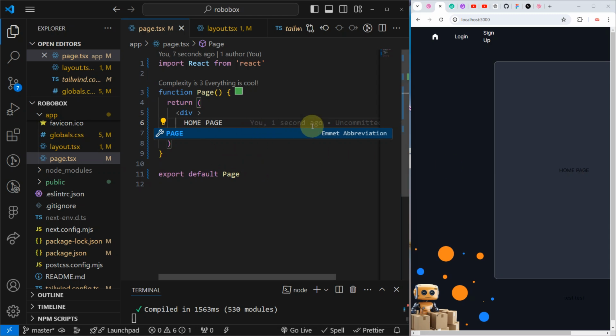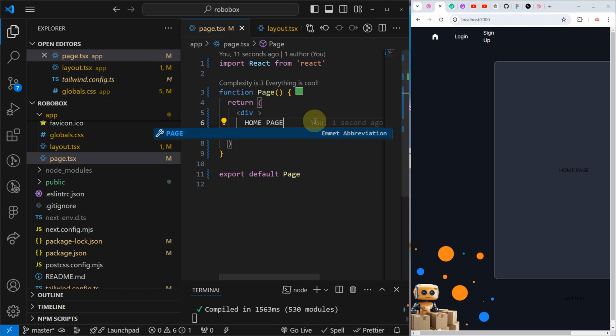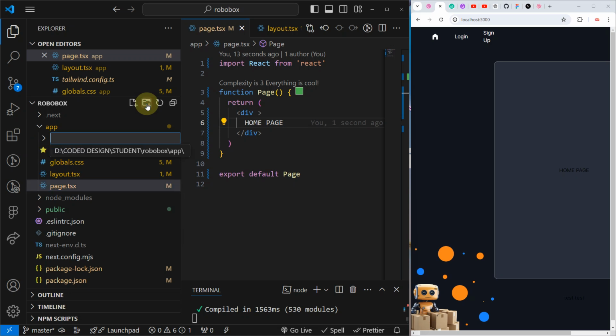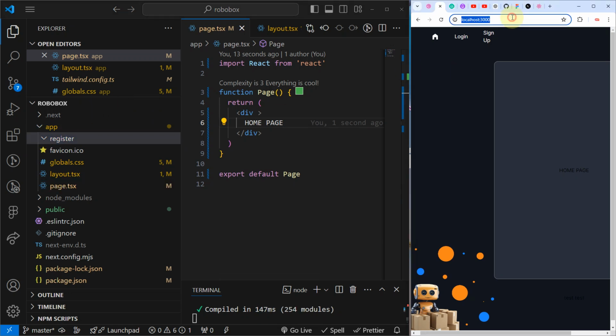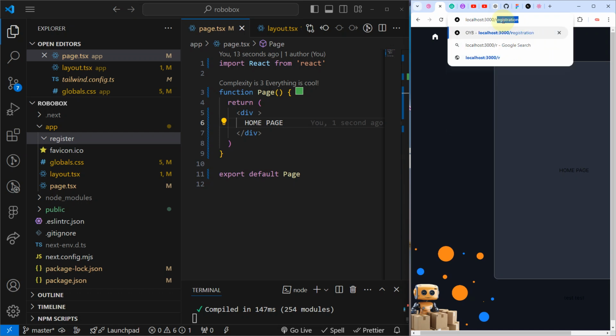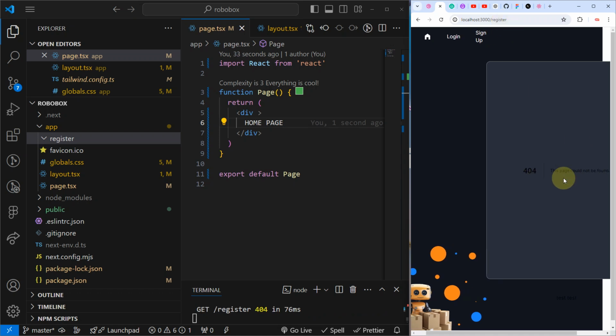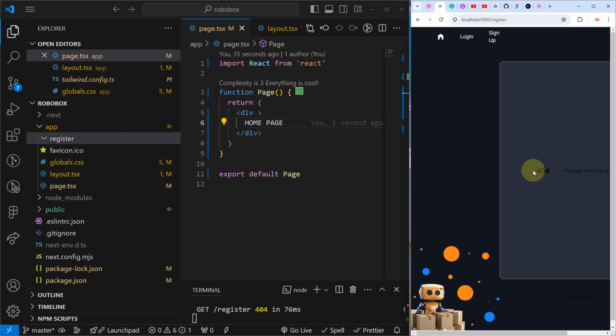Now let me show you how interesting the layout is. Let's say we want to create another folder for routing. Let's say this folder is register. Okay, I'm just making an example. This is a folder. In order for this folder to be recognized as a path, because now if we type register here, I don't think it will exist. As you can see, 404. Okay, it doesn't exist. Cool.